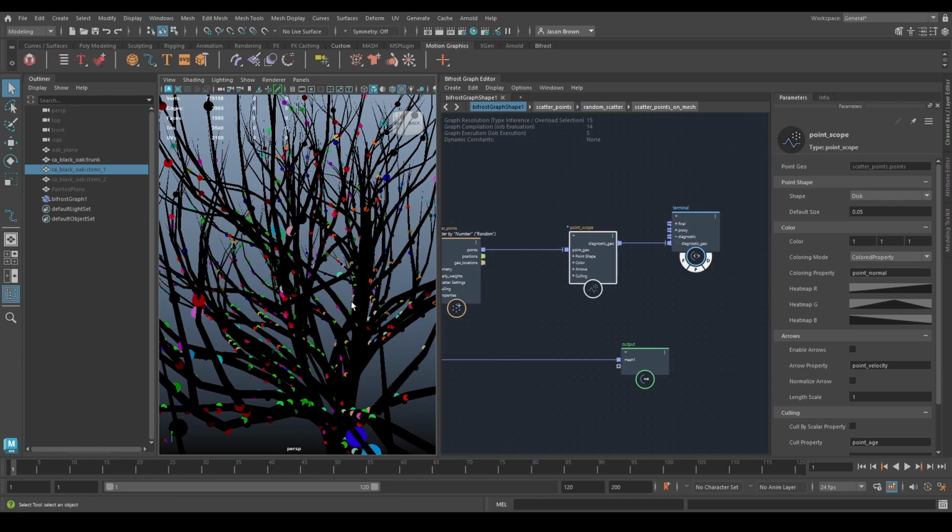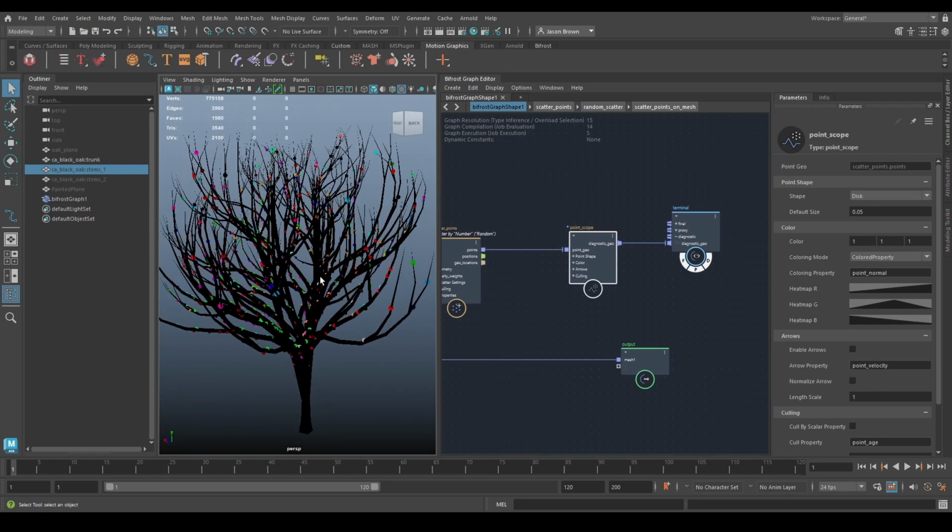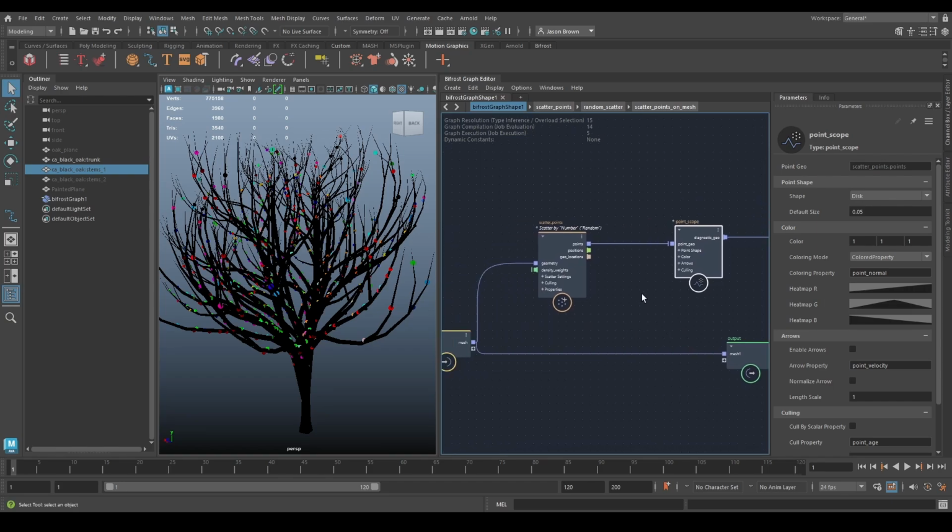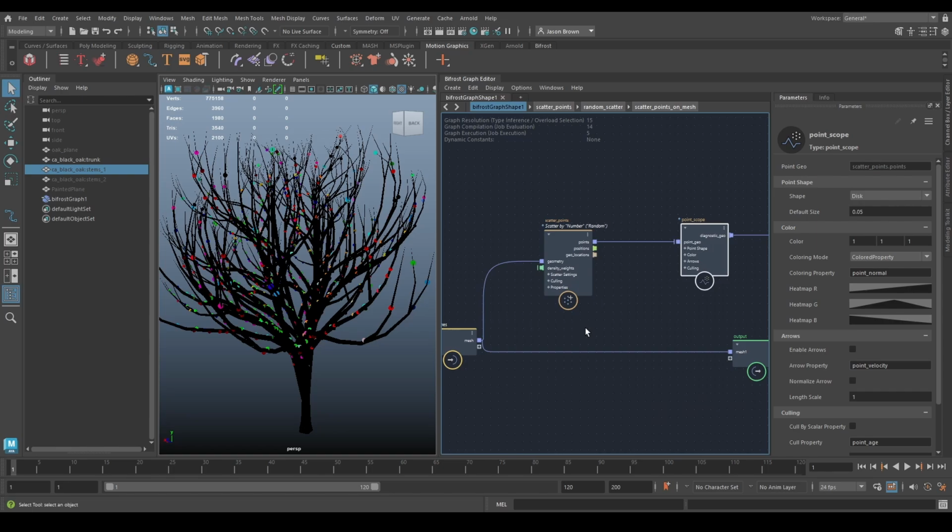So how do these points get this point normal? And this is a really important thing to learn about Bifrost scattering, because you're going to use this over and over again. It makes life a lot easier when you come to get a bit more complex with your scattering.